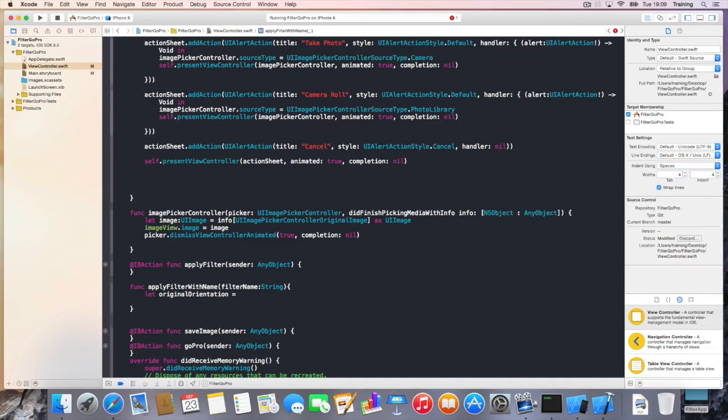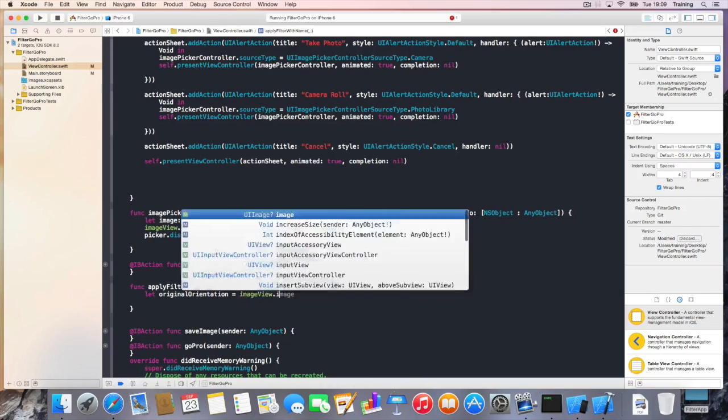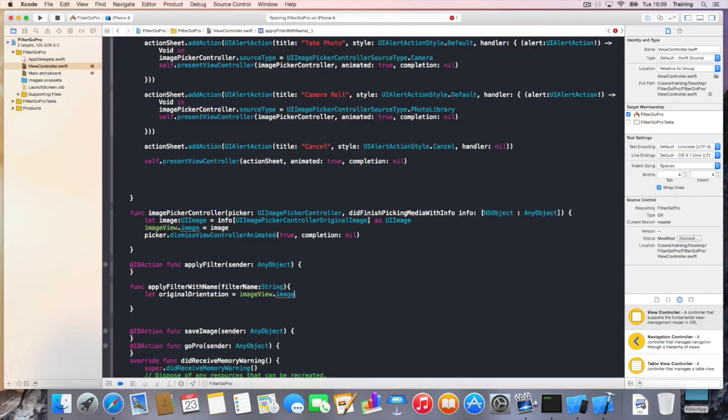which is going to be the imageView.image orientation, and we can unwrap this since we will only call this method when an image is actually set for the image property of the image view. And let's also create the original scale, which is the imageView.image, unwrap it, and its scale.